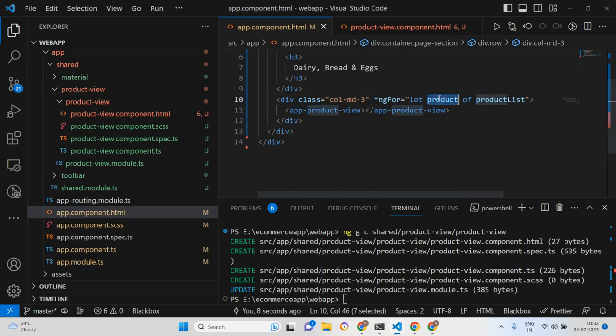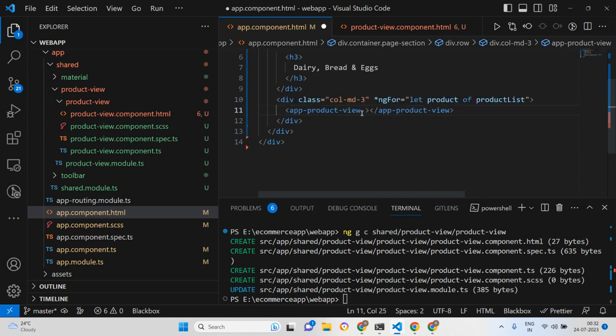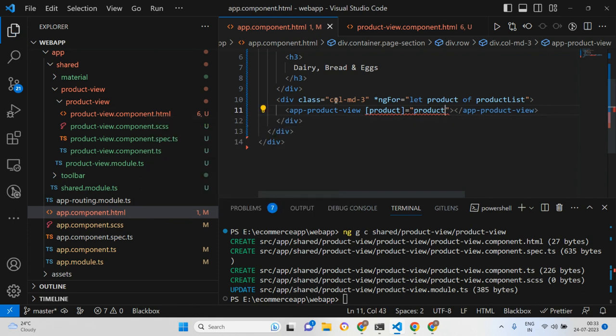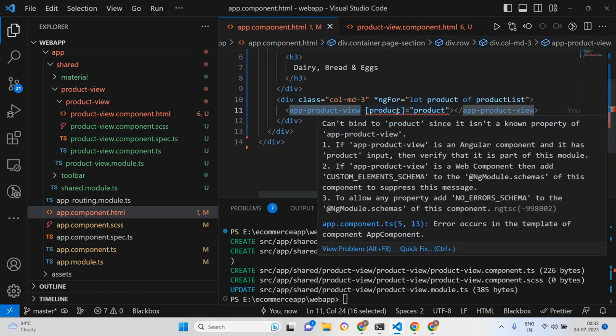So this product has the product reference for every single product, right? I wanted to provide that product reference to this product view. How can I do that? I will use property binding. So let's provide a product here. First, I'll create this property inside this app product view. We can see that this app product view is the child component for this app component. So let's create input properties inside this child component.